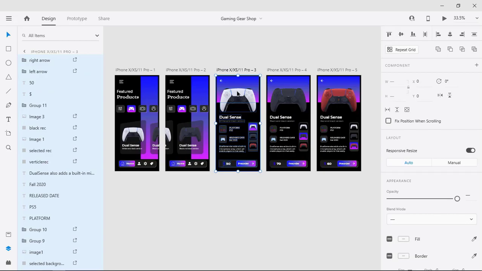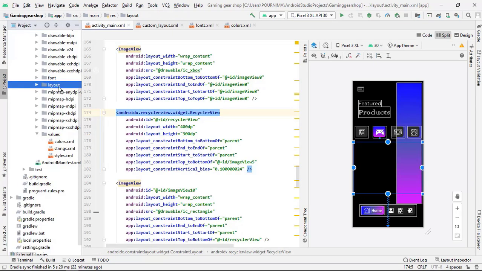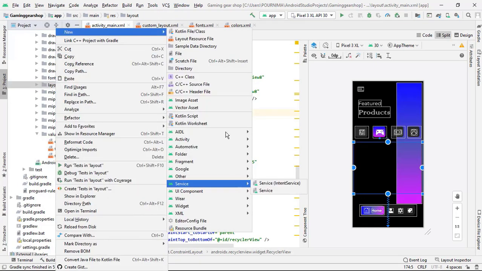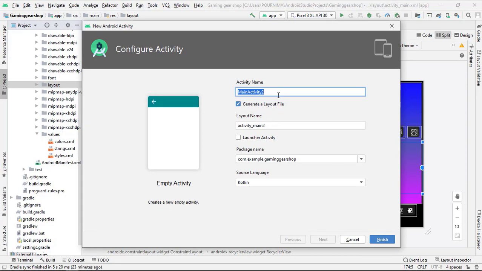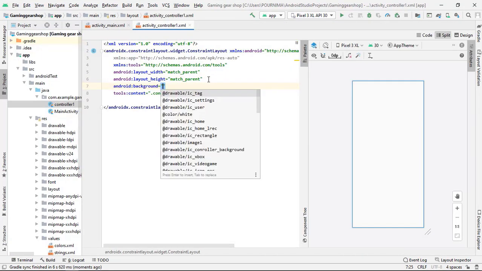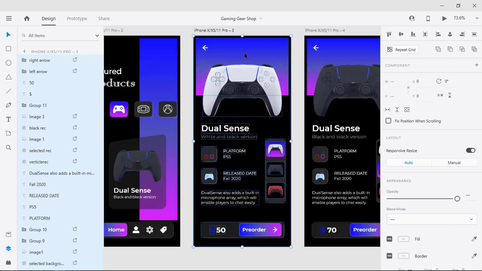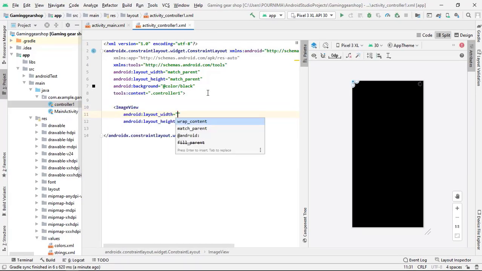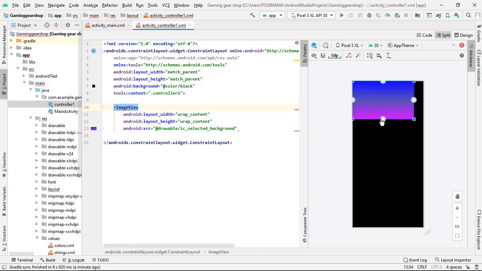So for that, let's create another new activity. So right click on the layout, create new activity, and select the empty activity. Give your activity a name, say controller 1, and click on finish. And similar to our previous activity, add the background, say black. Okay, so for this frame we need to add this rectangle, which is the background rectangle. So let's take the image view and let's add that rectangle, and let's add the constraints.